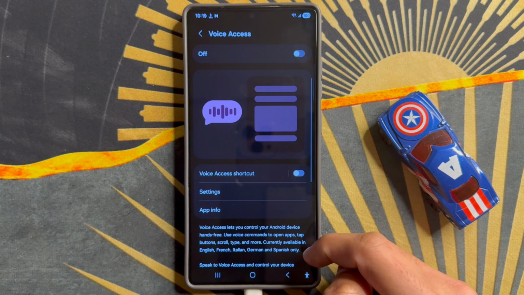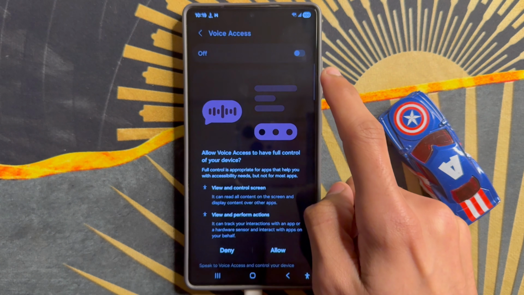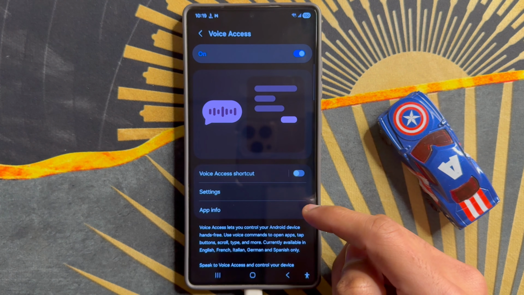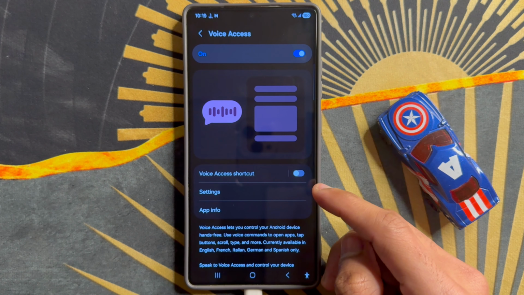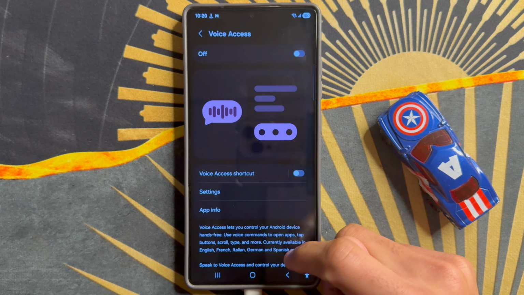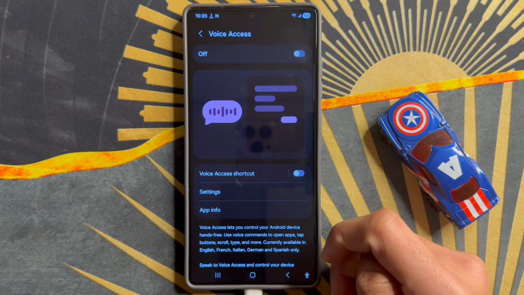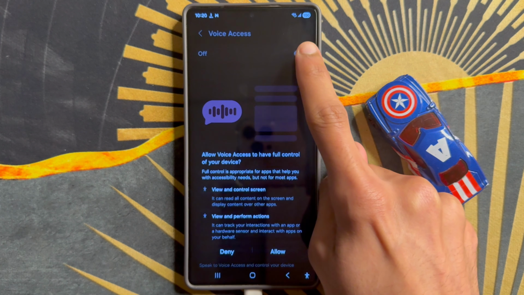After clicking on Voice Access, if you want to turn on Voice Access, turn on this button. After turning on this button, you will see Voice Access is turned on. If you want to turn off Voice Access, turn off this button. After turning off this button, you will see Voice Access is turned off. You can turn Voice Access on or off from here.